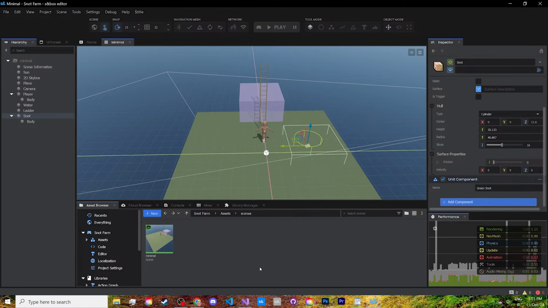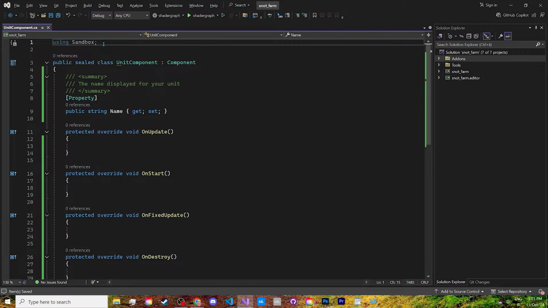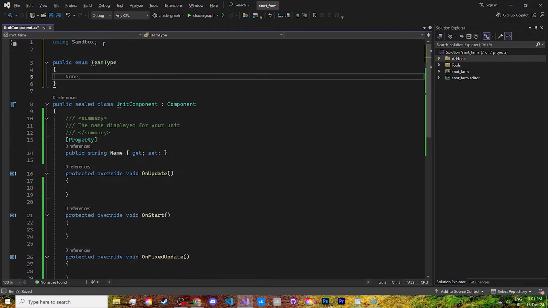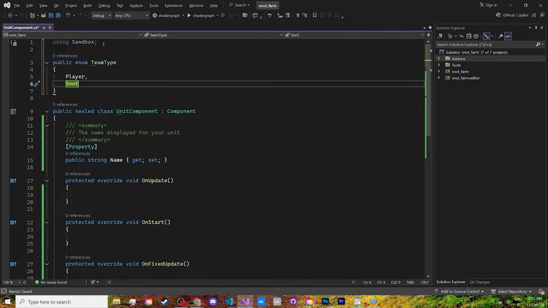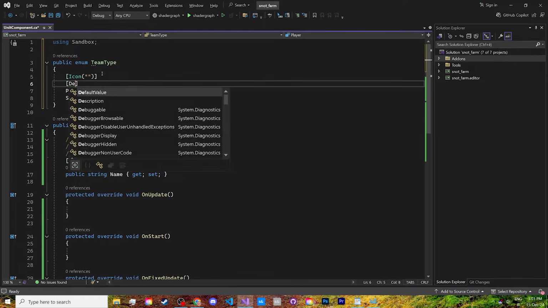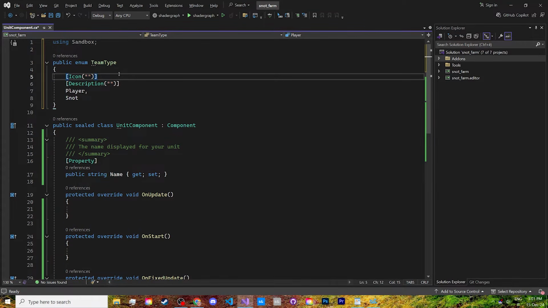I'll make it fancy by using an enum. Outside of your component class, let's define a public enum called team type. And the only two options being player and Snot. To make it even fancier, we can use more attributes. One for an icon and one for a description.